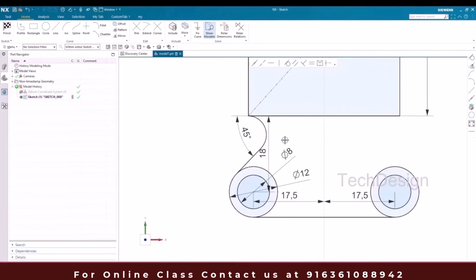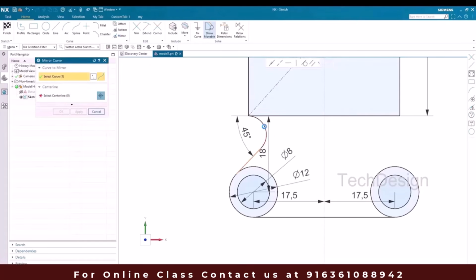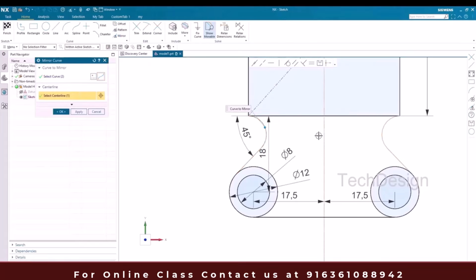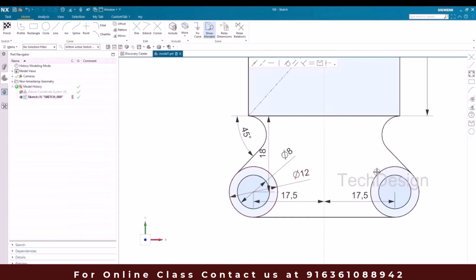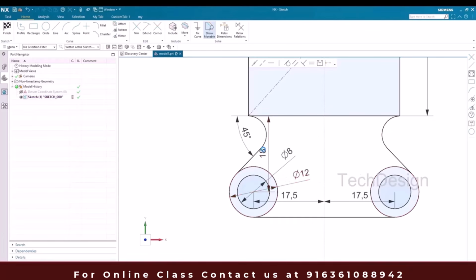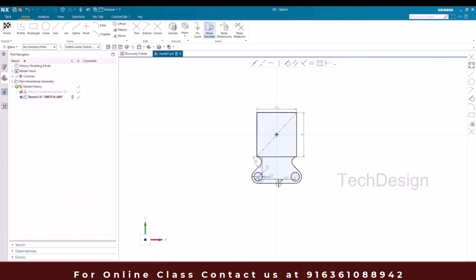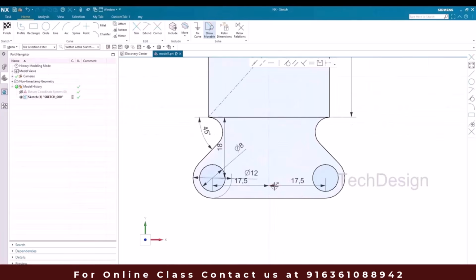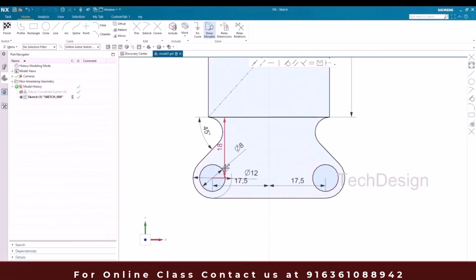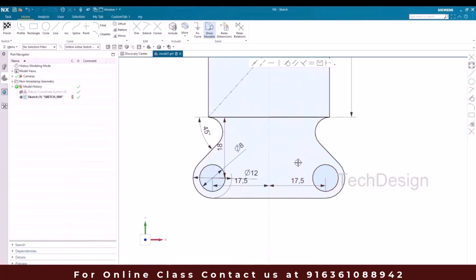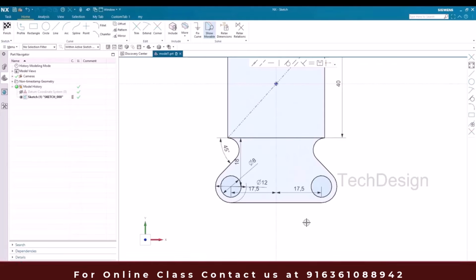Now whatever drawing I have done here, I'm going to mirror it. I'll go to mirror these two curves with this center line. Now I need to trim this line, which is not required, so press T and trim this. This is the profile we need. I have not done the mirror earlier because once I trim this, it will get trimmed there as well, so that is why I did not do the mirror part.